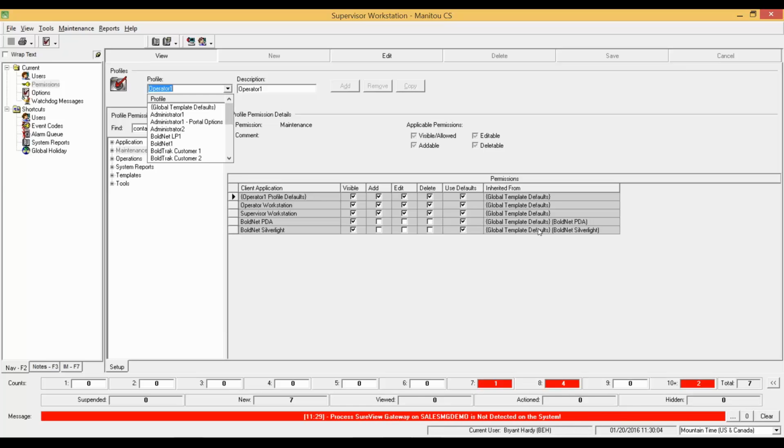Another thing to mention here is that on the right-hand side in gray, where it says the global template defaults, it has one that says the BoldNet PDA. I have it highlighted right now in yellow, if you can see that on your screen, and the other one is the BoldNet Silverlight underneath that. What this is telling you is that it's inheriting its permissions abilities or access from a higher level permissions profile. It's getting that information from that. So keep that in mind whenever you're copying profiles, creating your own, or making adjustments to the ones that already exist.